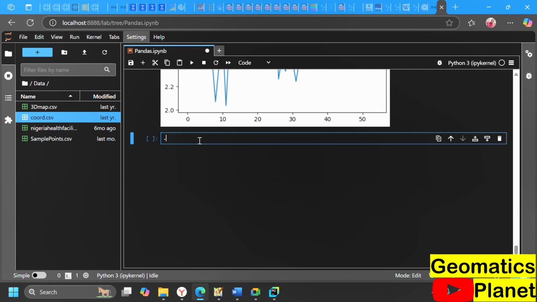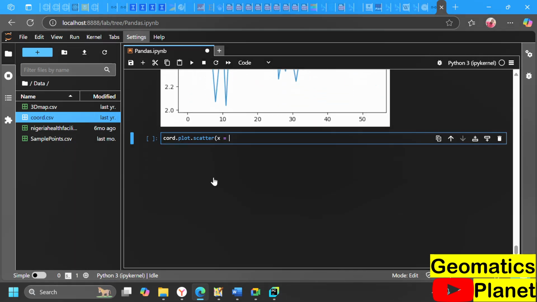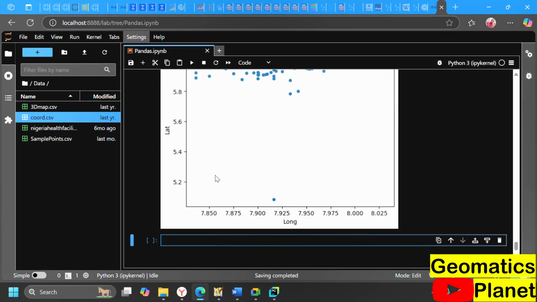So what I need to do is I need to go in here and say the coord, because that's what I named the data, and then I can say dot plot the scatter for me. I have to say dot again, and I say scatter, and then what do I want in the x-axis? From my data which I have read here, I've seen that it is called long, so I'm just going to type long here. And then what do I want in the y-axis? So I'm going here to type lat, and then if I close the bracket and run this, what am I supposed to have?